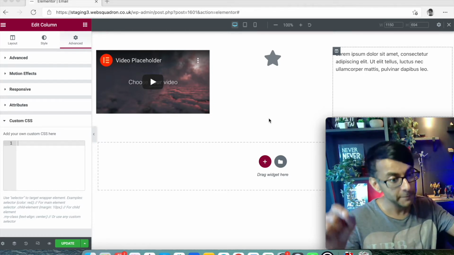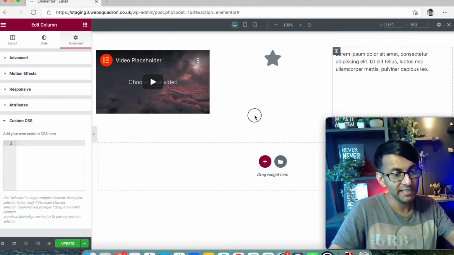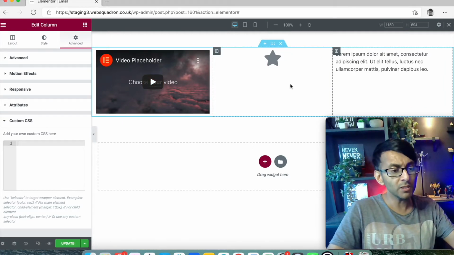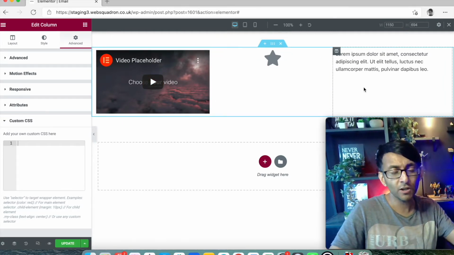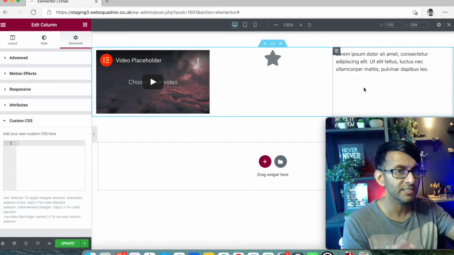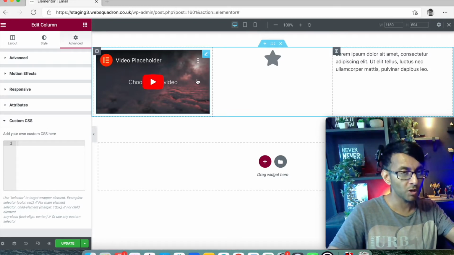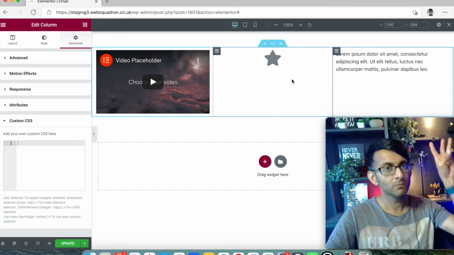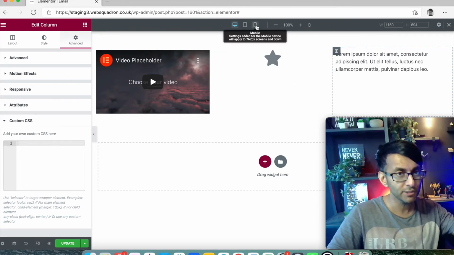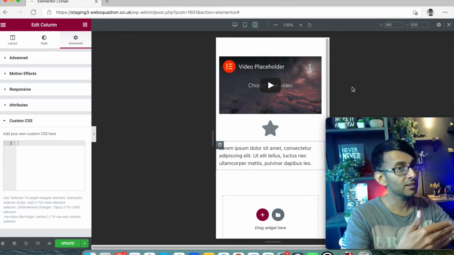Right, we are looking at a very basic, simple page. We have a section and we have three columns. Column one has a video, column two has an icon, and column three has some text. We could have had images, we could have had accordions, we could have had loads of stuff in there, but I wanted to keep it really, really simple. Column one, column two, and column three, right? Okay, we're covered there. Now, when you view this on mobile, you know what's going to happen, right? You're going to get column 1, column 2, and column 3.